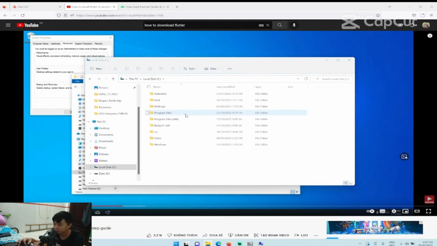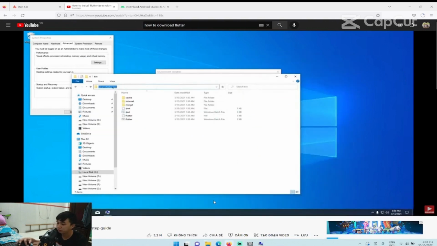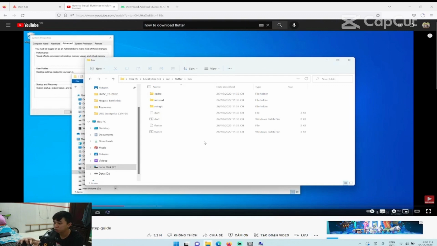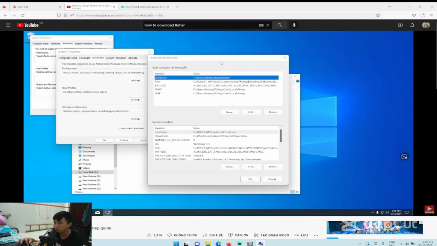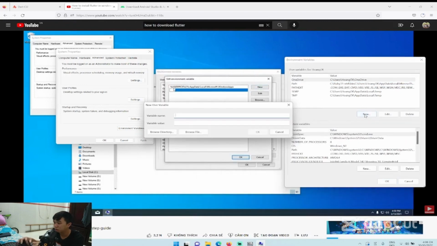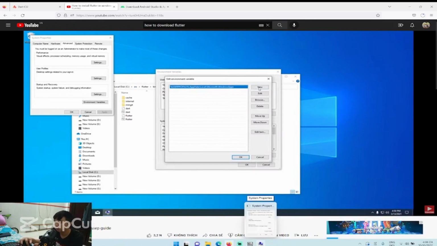Local disk, src, Flutter, bin folder, and copy the location name. Right, copy. Then come back to environment variable settings. Click on the New button, then paste the Flutter bin folder location.